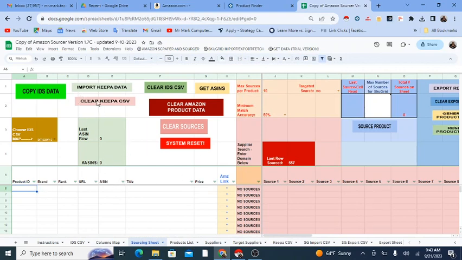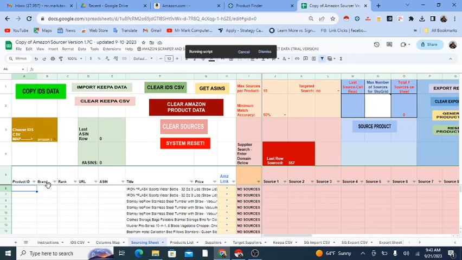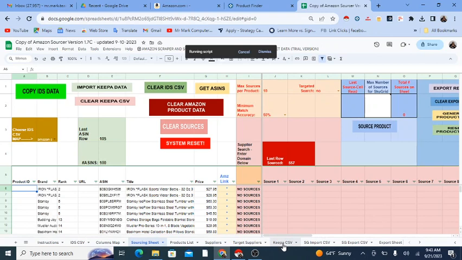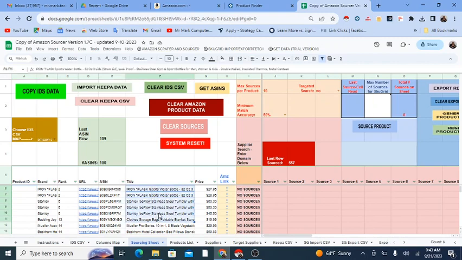Now that went through, I should be able to go ahead and import the Keepa data. So now I'll click on import Keepa data. And what it's basically doing is it's going to the Keepa CSV and it's saying where are the titles. It's not really saying that, but it knows what that column is called. It takes that data, copies it, and pastes it under titles. It knows where the ASINs are, and it copies the ASINs and pastes them here, so on and so forth. So it copies all the data you need: brand, rank, URL, the ASIN, the title, and the price. So you're able to pull all of the necessary data right here into this program.